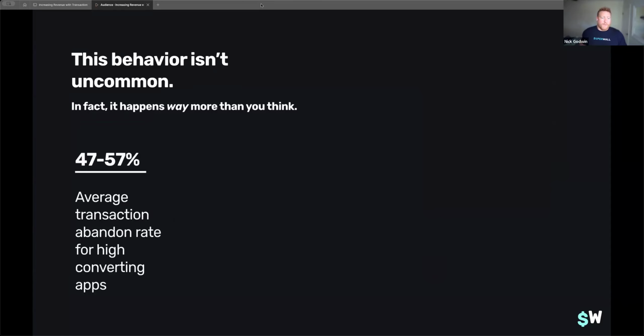For example, the best high converting paywalls or high converting apps that we see have a 47 to 57% abandonment rate. That means for every checkout that started, 47 to 57% of them are abandoned. And if that feels shocking, it should feel shocking. It was shocking to us when we first discovered this. The rate is crazy high.